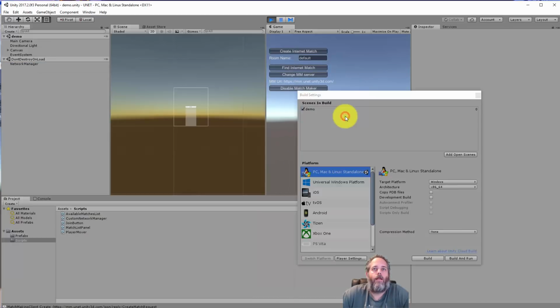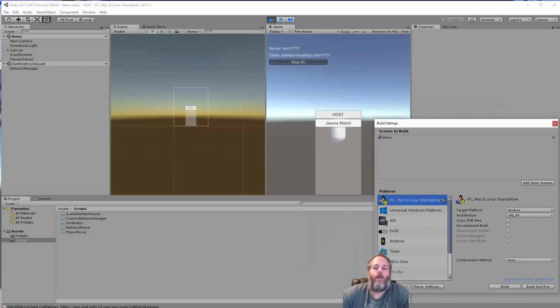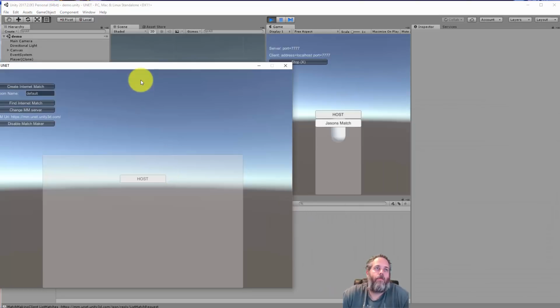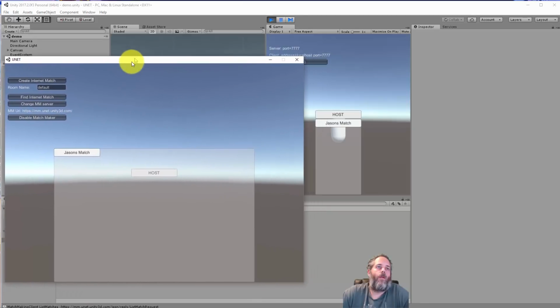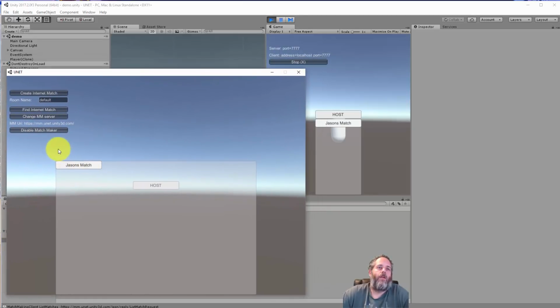Oh, it's behind the UI, isn't it? Okay, so I'll host there, and let's see if we see it in the other window. Yep, there we go. The match showed up. So the panel is not quite correct. I have to adjust that for the screen. Maybe move this host button up. It's just some UI stuff.